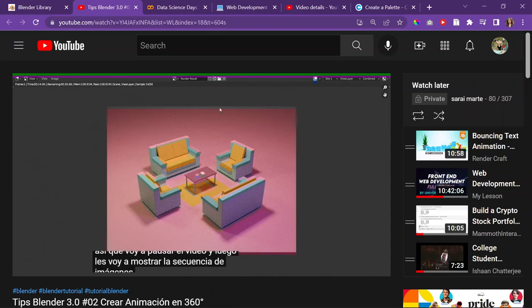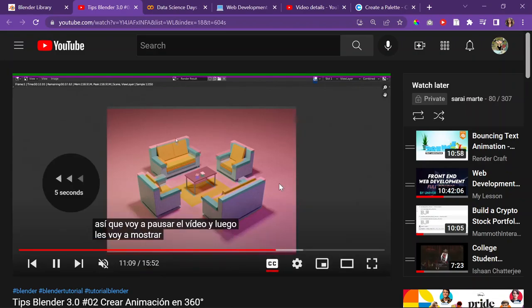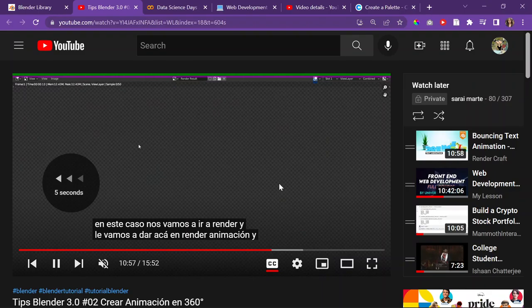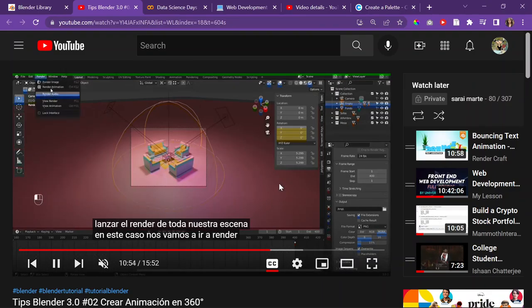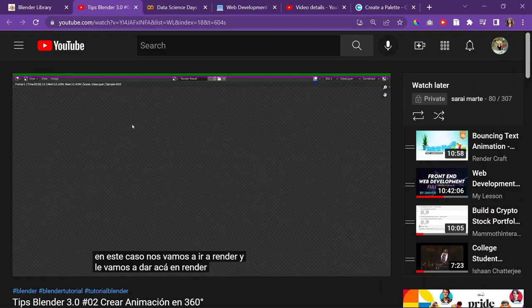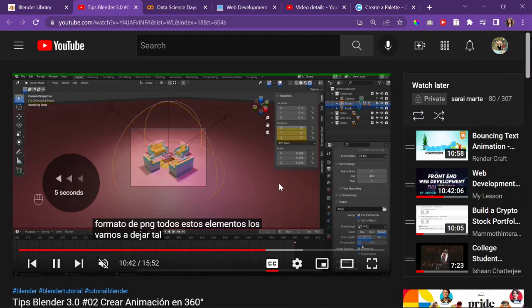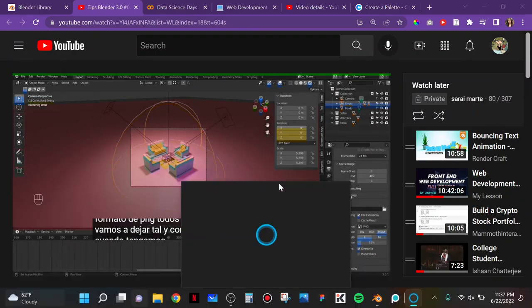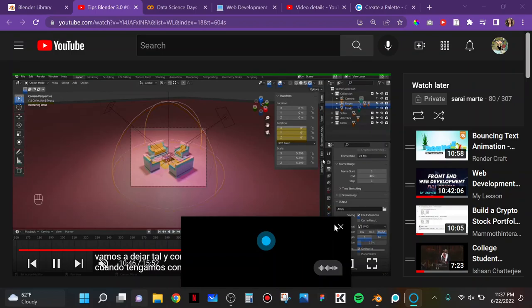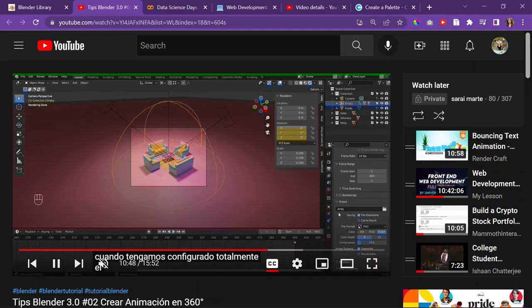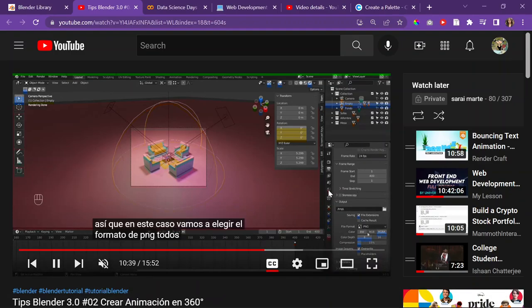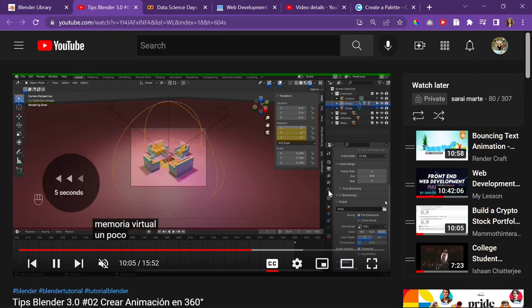Interesting. Did he say render images or render animation? He did animation. But I know for sure that he changed a few settings. Or maybe it was after the fact.